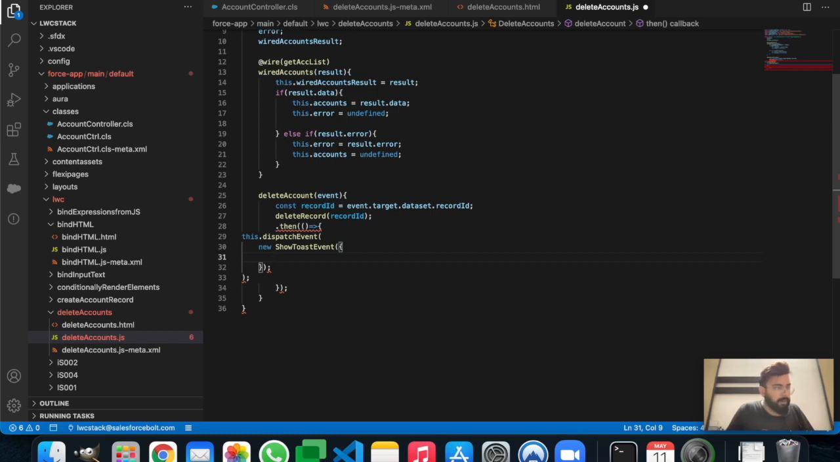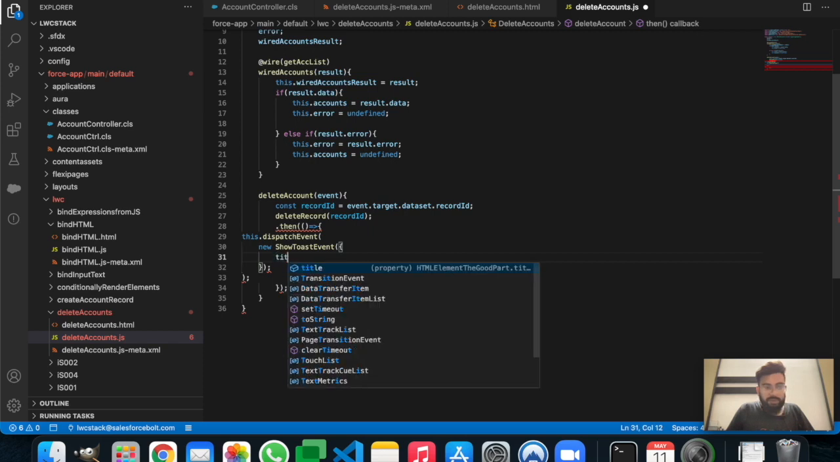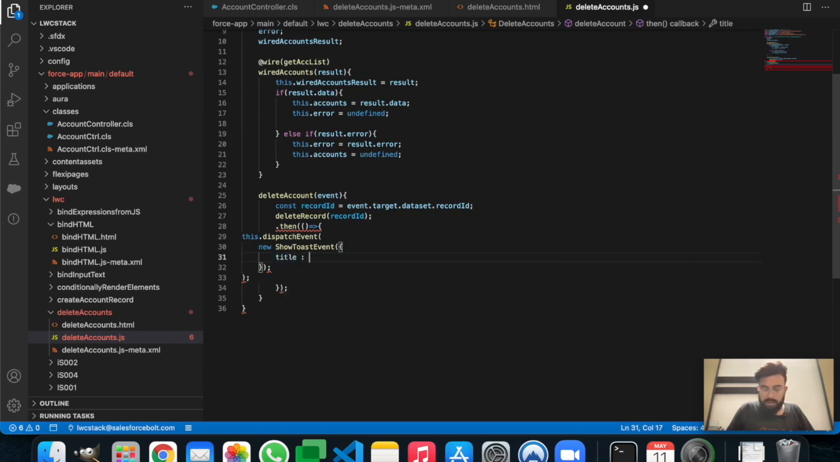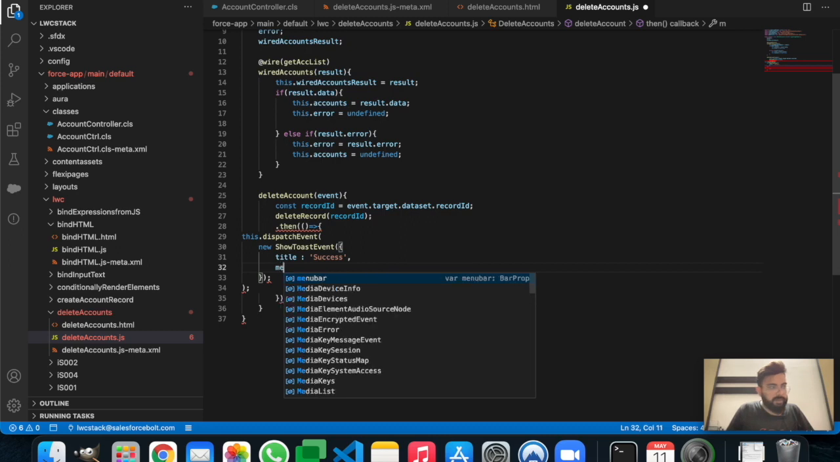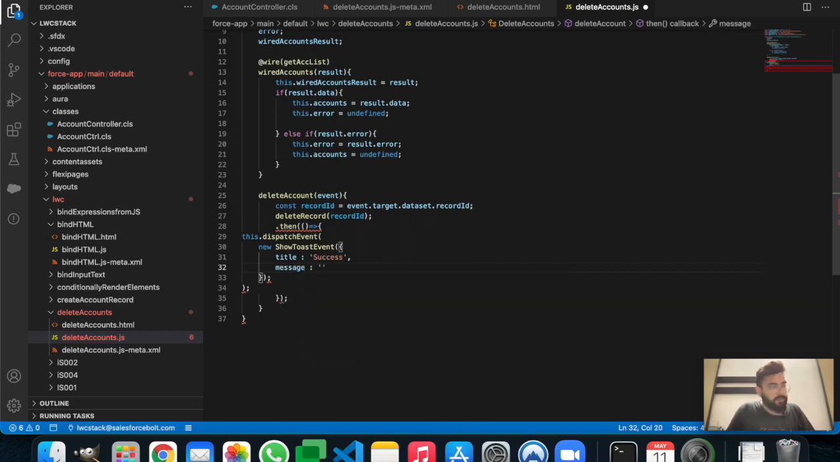Now in that show toast event we will use title, and in title we will use success, comma, the another attribute will be message, the message will be account deleted, and another attribute is variant. So in variant we'll be having success. All right, so this is the toast event, guys. Let me just remove the semicolon from here.